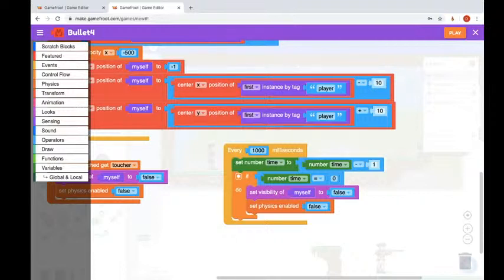Oliver, do you want to pop a screenshot up of your code as well, and we'll take a look at that. Thank you.